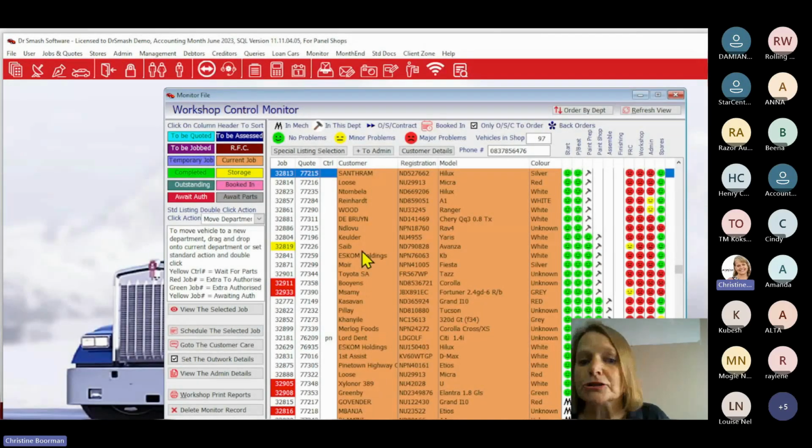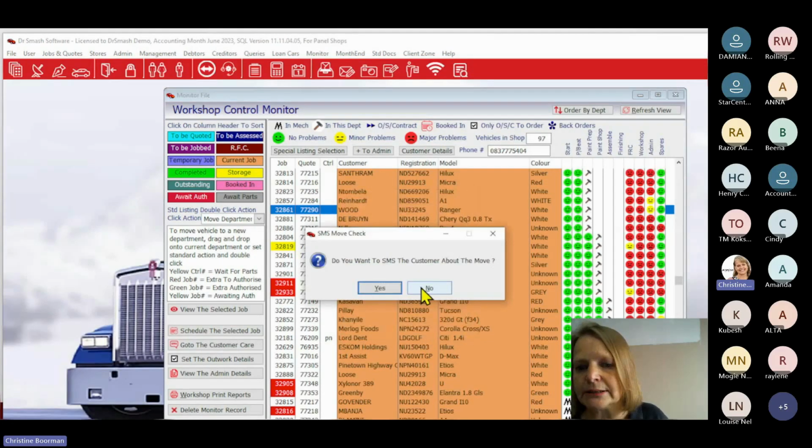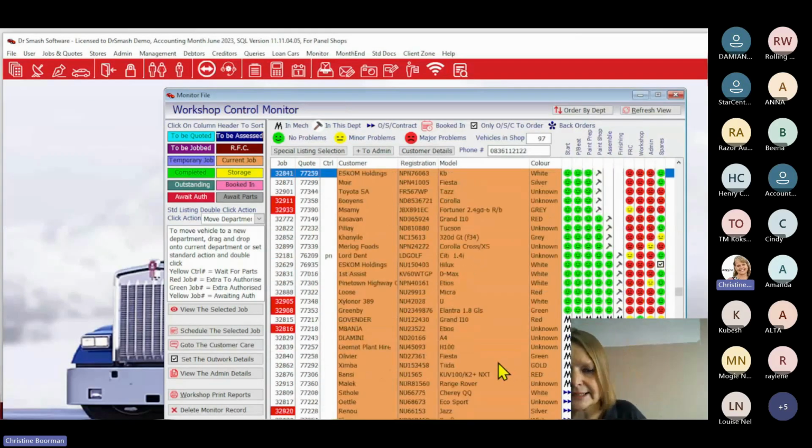Yeah, so as you move any of your departments, as I said, I double click. I can now go to the next one down, double click on it, and move that one as well. I'm not going to send SMSs, and it now goes through the different places.